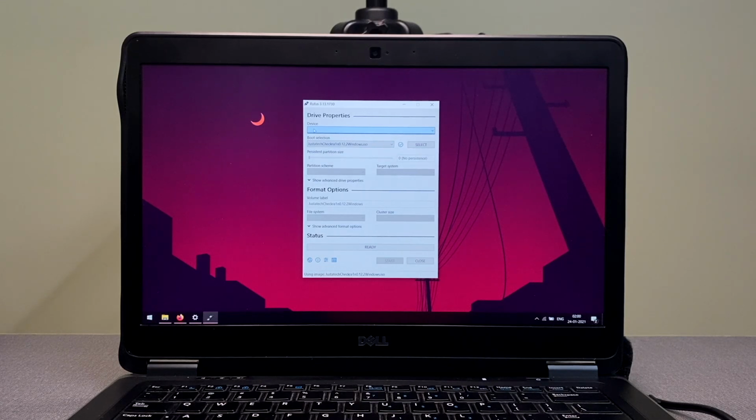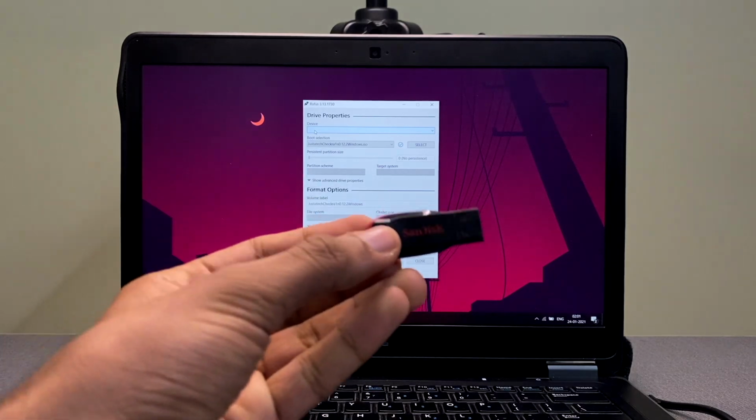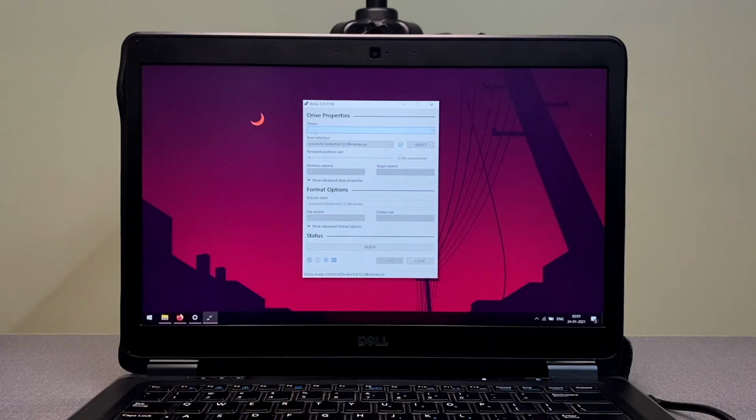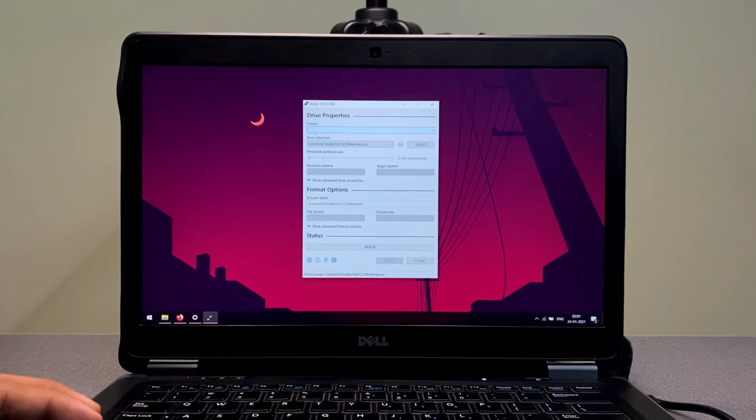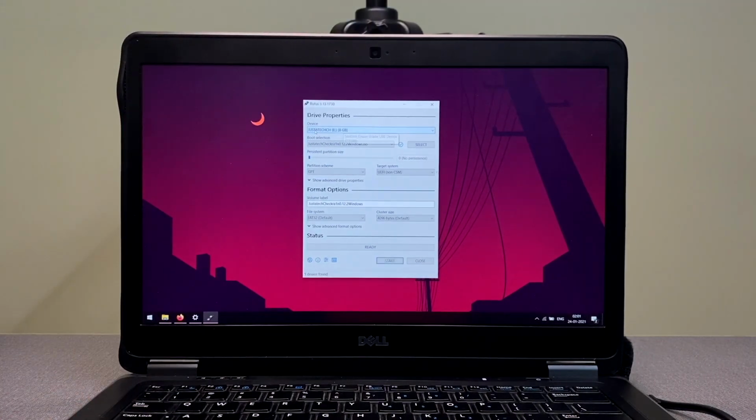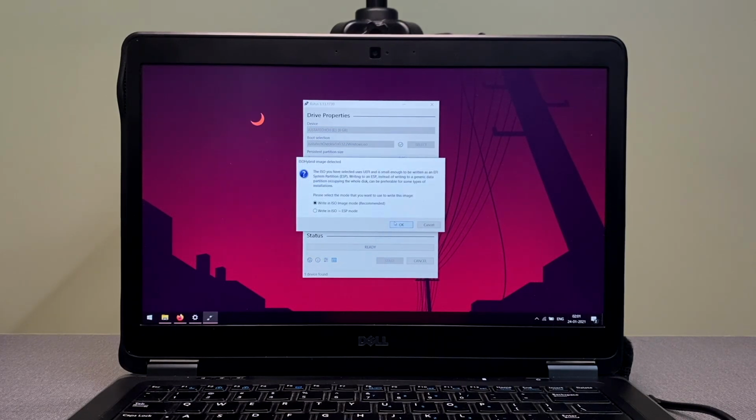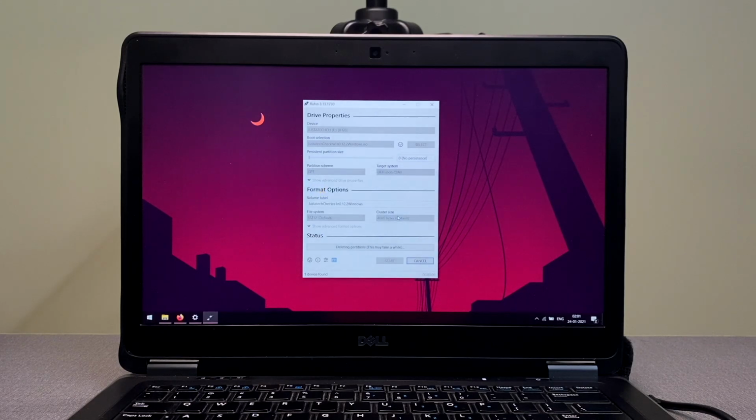Pause the video, go grab a thumb drive, 4GB or more will be sufficient, but I haven't personally tested it on a 2GB pen drive, and plug that pen drive into your PC. Now at this stage, Rufus will detect your pen drive. Do not click on anything and then click on start. Click on yes, okay, anything that pops up and the process will start.